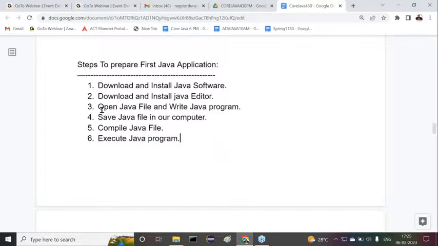Tell me, I'm asking this question to all of you now. If you want to write your first program, your first application, what are the various steps we require now? Tell me here. Nearly 6 steps are required. What are the 6 steps we require here?